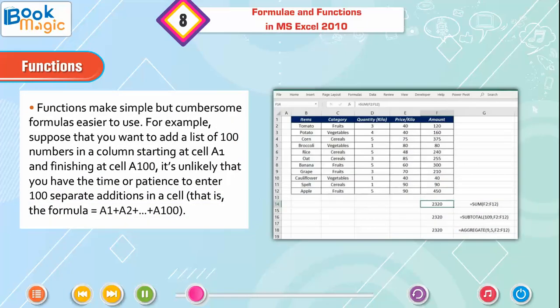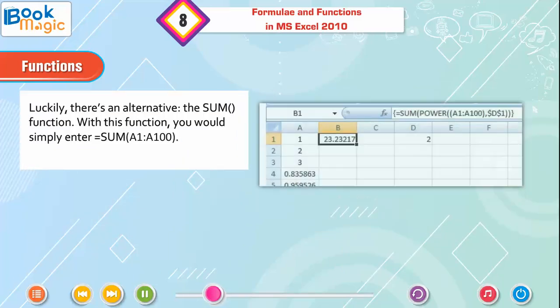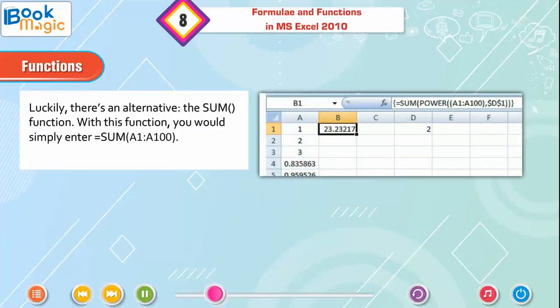Functions make simple but cumbersome formulas easier to use. For example, suppose that you want to add a list of 100 numbers in a column starting at cell A1 and finishing at cell A100. It's unlikely that you have the time or patience to enter 100 separate additions in a cell. That is, the formula is equal to A1 plus A2 plus till plus A100. Luckily, there is an alternative, the sum function. With this function, you would simply enter =SUM(A1:A100).